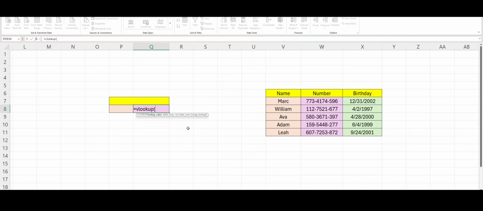In this case, I want to be able to change my lookup value later on as I see fit. So instead of putting in a specific lookup value like Mark, all I'm going to do is click cell P8 to tell the formula that I want to be using whatever is in cell P8 as my lookup value.